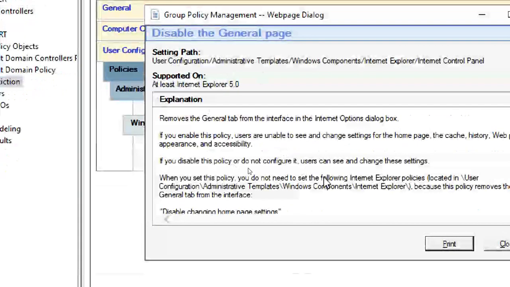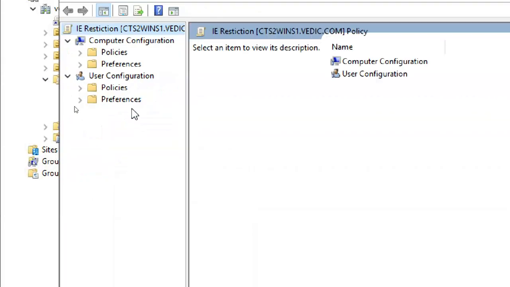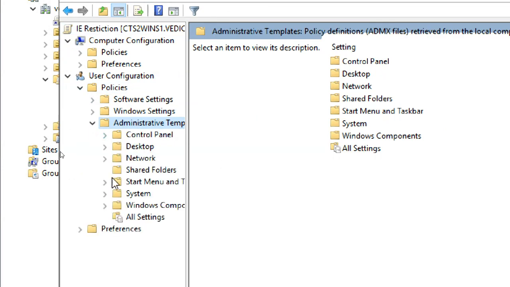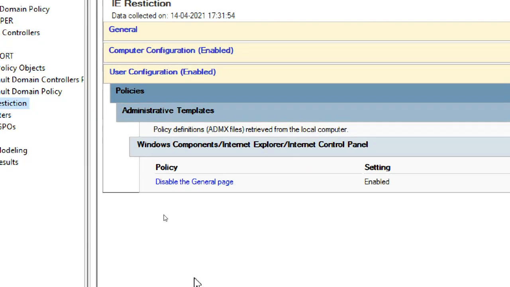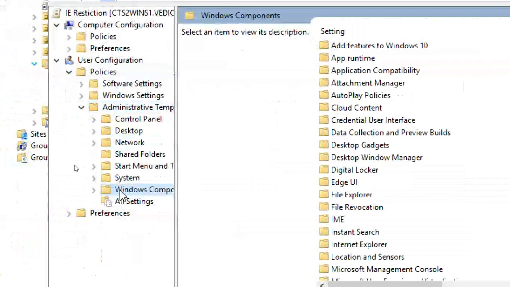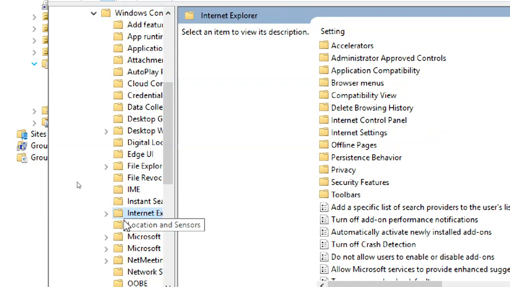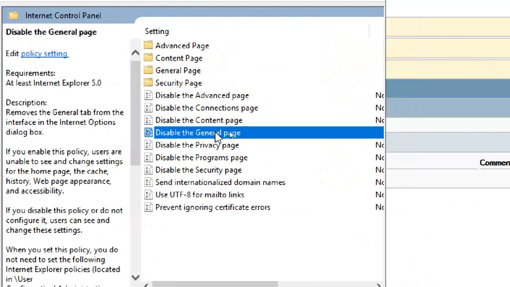If you don't want it now, you can click on this policy. You can understand where the policy is available. So close this one, right click, edit. Policies, administrative templates. It is showing under Windows components, Internet Explorer, Internet control panel. So you can find general page here.